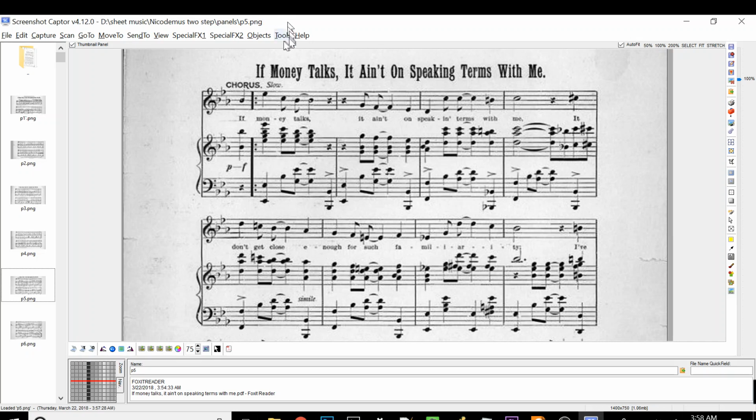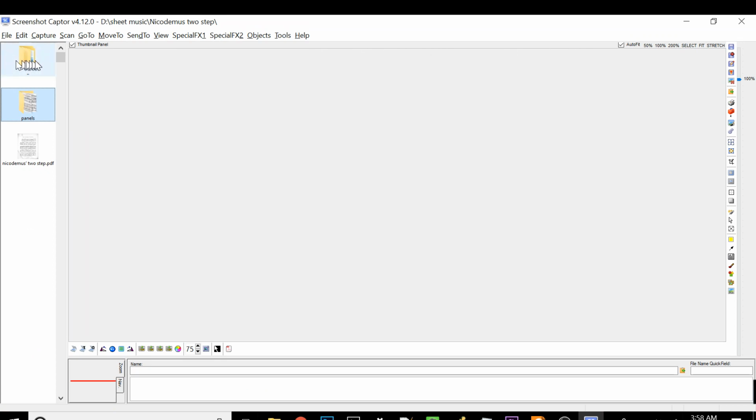And right now, I am in this folder, D sheet music. So I'm going to traverse the folders, and you can see on top I'm at D sheet music, and you can see the directory here is If Money Talks, It Ain't on Speaking Terms to Me, the same directory. So you're going to traverse here and go to the panel folder. So now it's empty, and all the subsequent snapshots are going to be put in here. D sheet music, on top you can see the folder D sheet music, If Money Talks, panels.